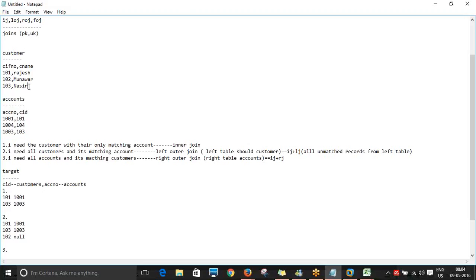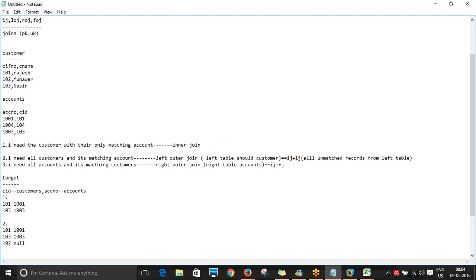What you need to do is create the customer table, create the accounts table. Okay. And you do the inner join, left outer join and right outer join. So now I will tell you the inner join query. How to write down the inner join query.